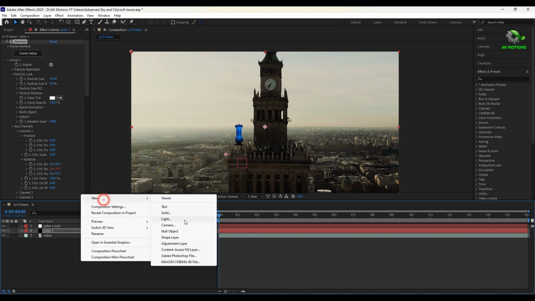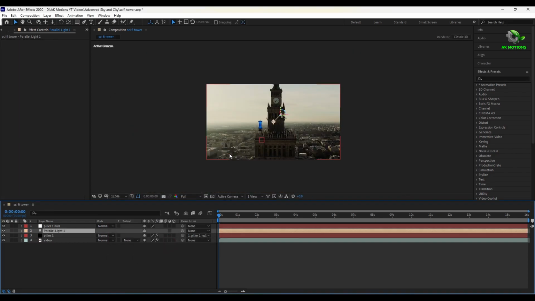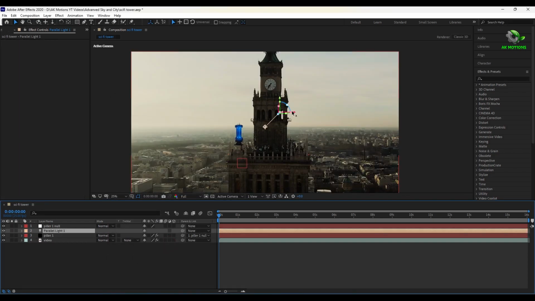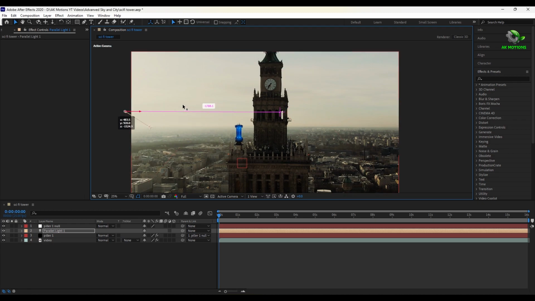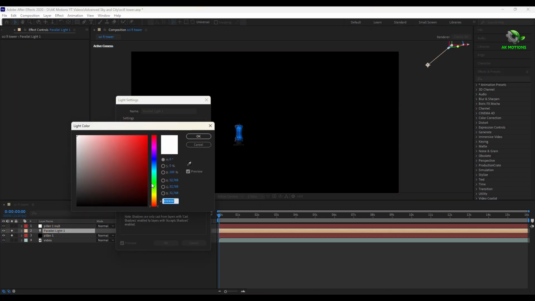Now create a new parallel light and adjust the position. Position it such that light is falling from the right side from top. Change the intensity and color of the light to slightly match the background.